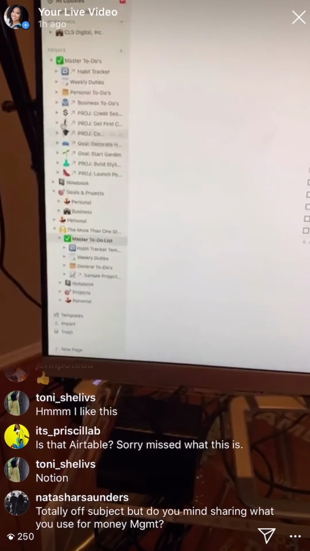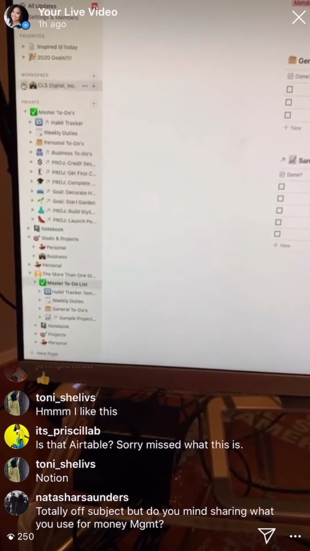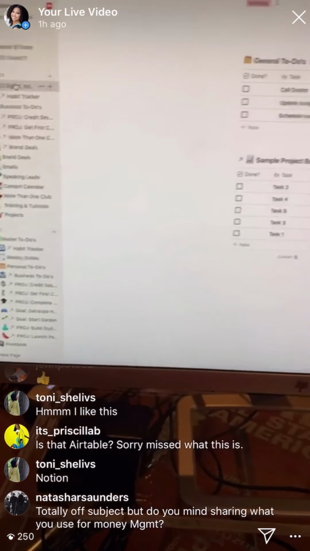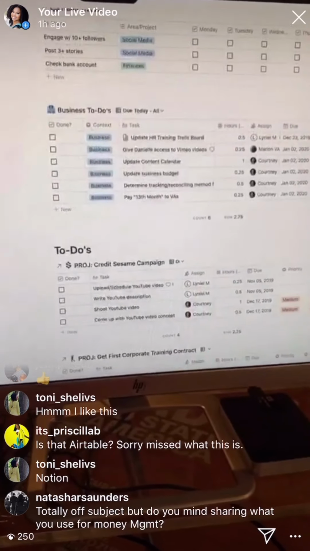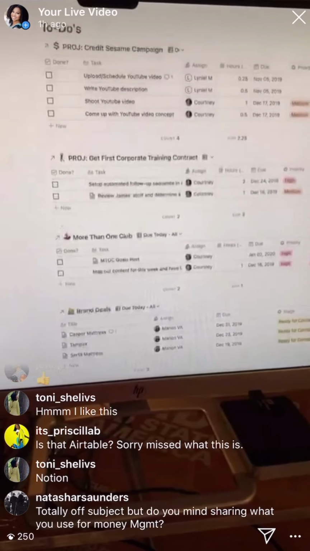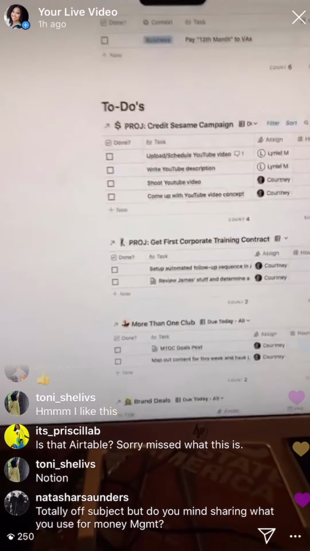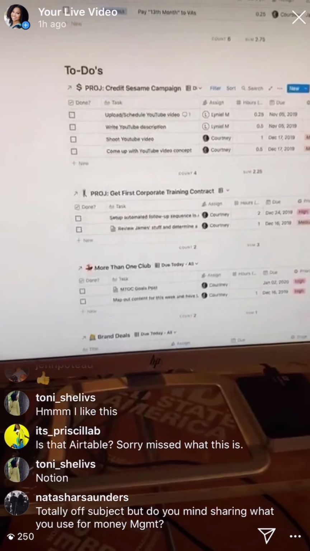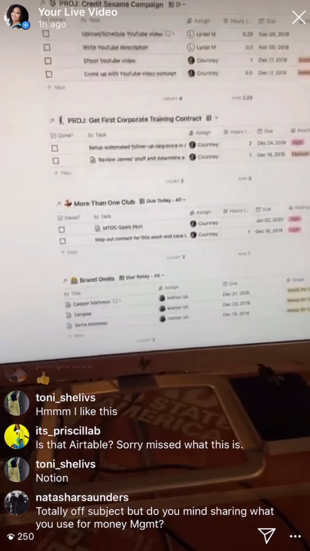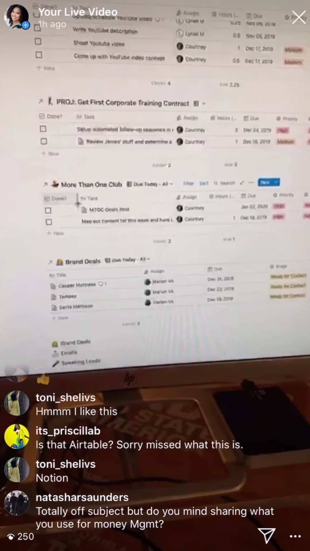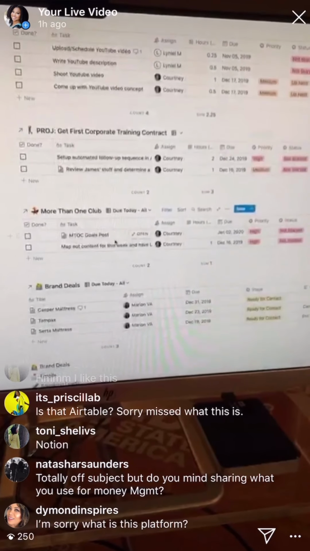So actually, let's take a look at some of my real-life projects. Let's look at my business page and go to my main setup. Okay, so this is my business page. I've got my business habits here, my business to-dos. You see all these projects, right? I've got a Credit Sesame campaign that I'm working on. Hopefully you guys joined my challenge that was sponsored by Credit Sesame. It was really cool. I'm working on getting corporate contracts. Let's see, my More Than One Club, I've got stuff to do. So I can see at a glance all the tasks associated with all the projects in my business.